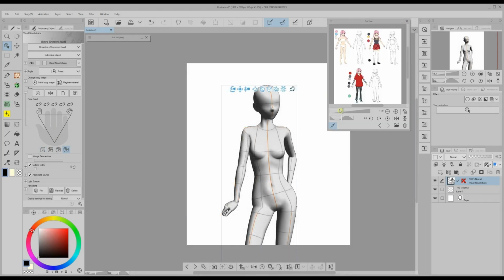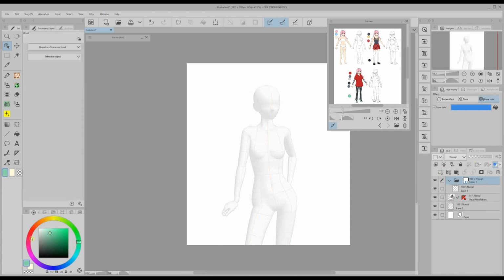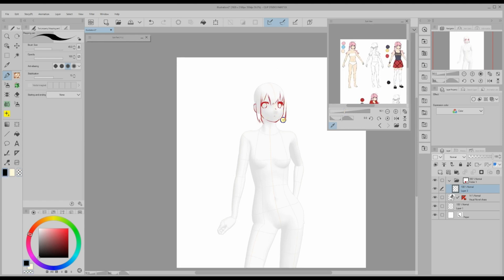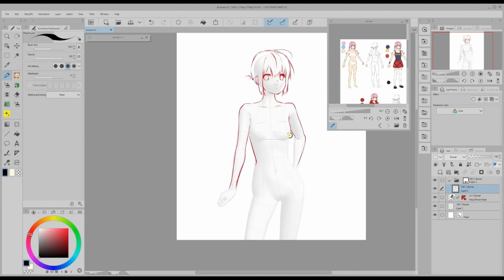We lower the opacity and start drawing the sketch on top of it. I like to make my sketches in multiply blending mode and change the layer color to red on the layer palette. It makes it easier to see later when we want to ink.